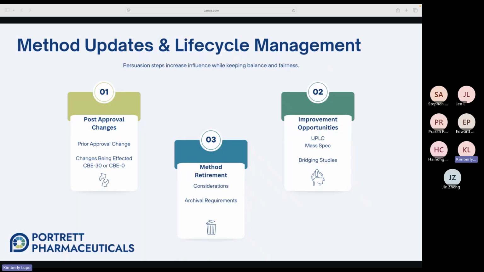Eventually, you will need to make changes, because there's an opportunity to improve it, or because regulatory or business requirements have shifted. So this is the final phase of the method life cycle, and with a commercial product, it can even last decades. And it's where life cycle thinking really separates mature organizations from reactive ones. Science advances, technology improves, regulatory expectations evolve, business needs change. So we'll break down 3 major topics: post-approval changes, method improvement opportunities, and eventually method retirement.